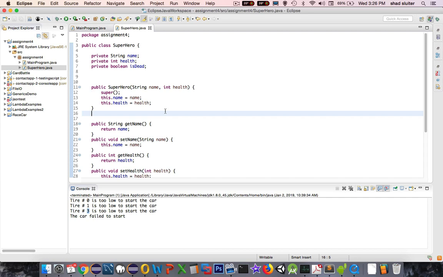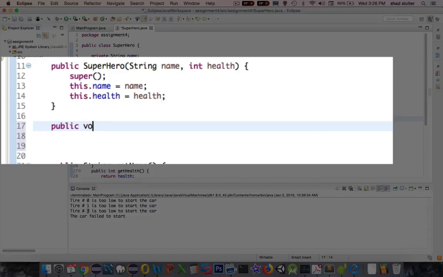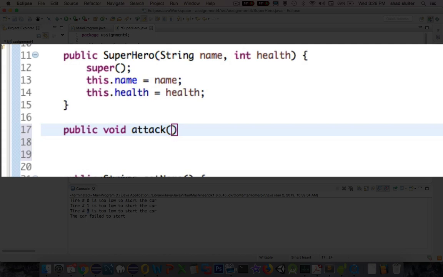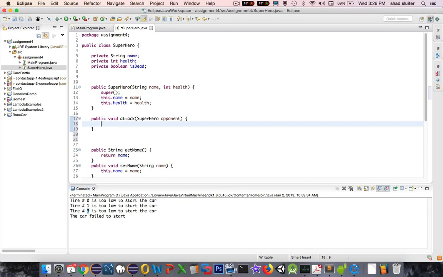Now in this program we're going to have an epic battle between two superheroes. And so I'm going to create some methods that will allow them to attack each other. So let's make an action called attack. And the variable that we're going to put inside of this function is going to be a type of superhero. It will accept an opponent, and then we're going to take some health points away from him.